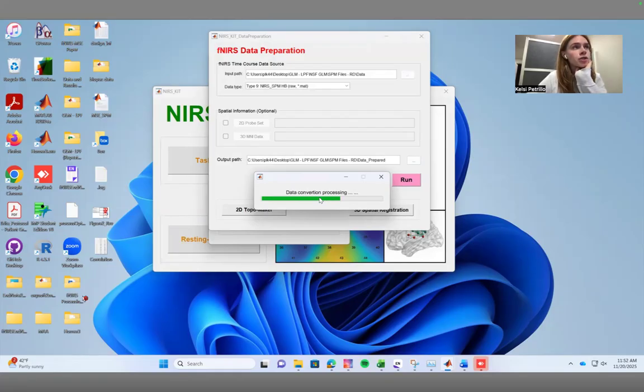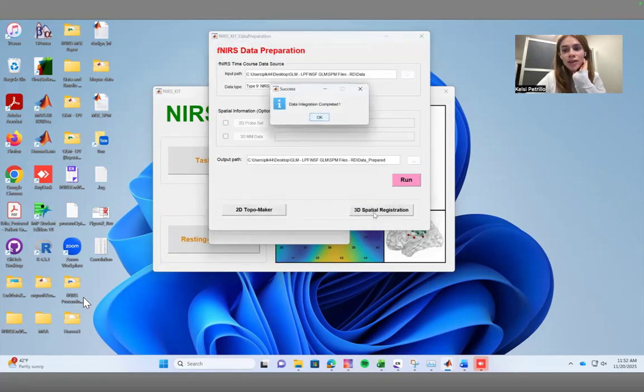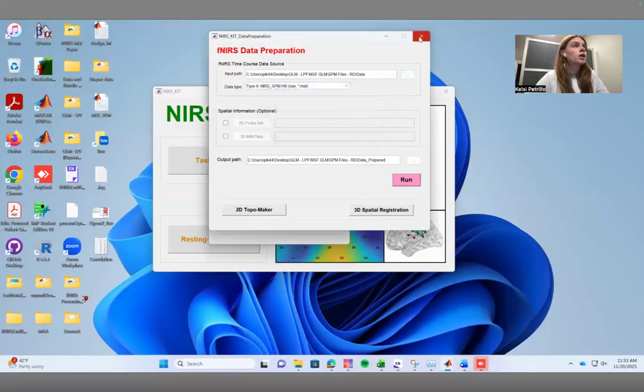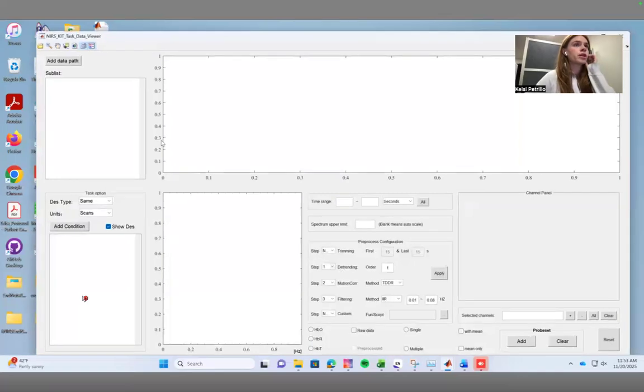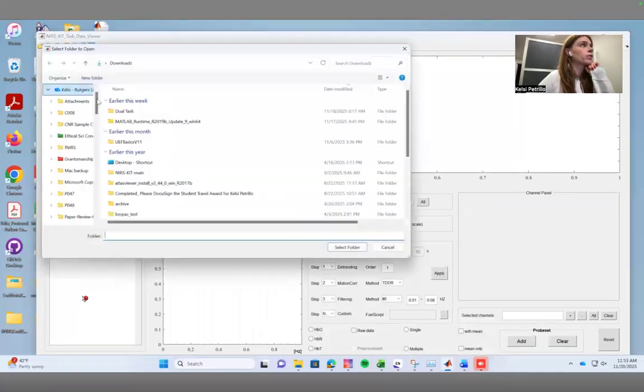And all that this conversion does is put the file formats into a format that they can be opened within your NIRS KIT. Next, what I want to do is I want to actually take a look at my data and explore it a bit and just get familiar with what I'm looking at.